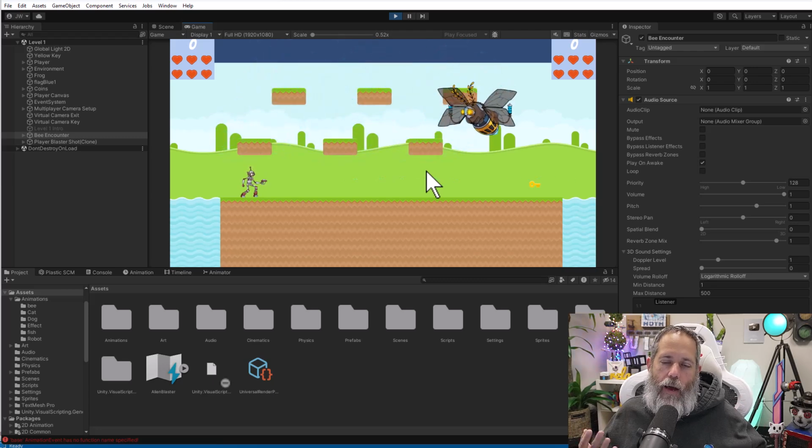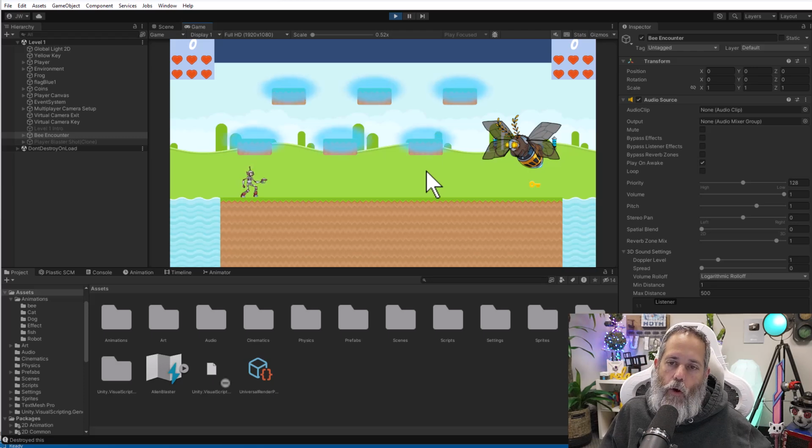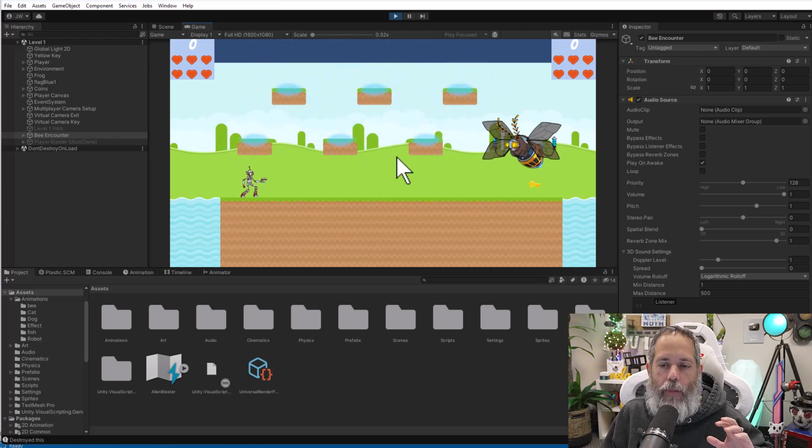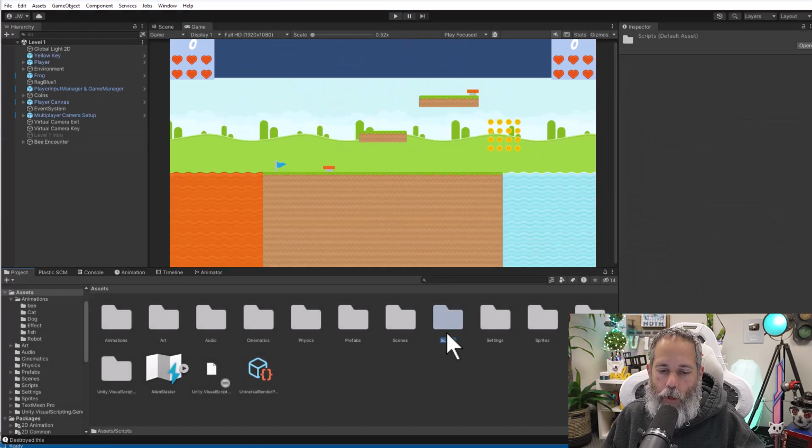So here's where we left off. We've got our platforms with the lightning auto playing, and our bee has gone back to his home position. We need to set up the script now that's going to control these lightning blasts, make the player take damage, and maybe add a couple more lightning strikes down on the ground. So to start, we're going to create a new script. We're going to go into the scripts folder.